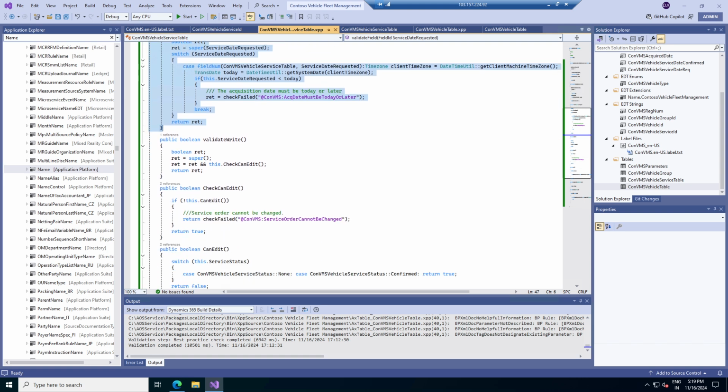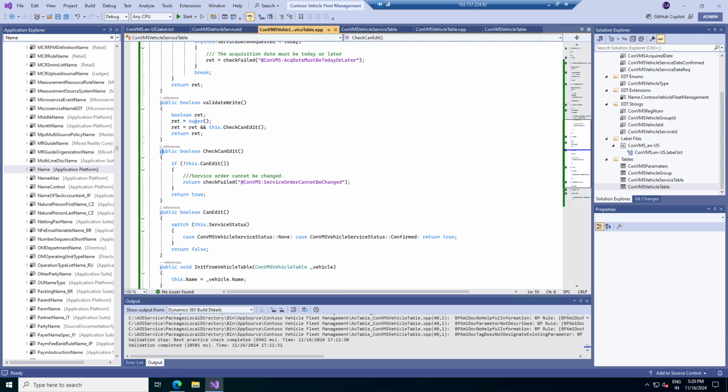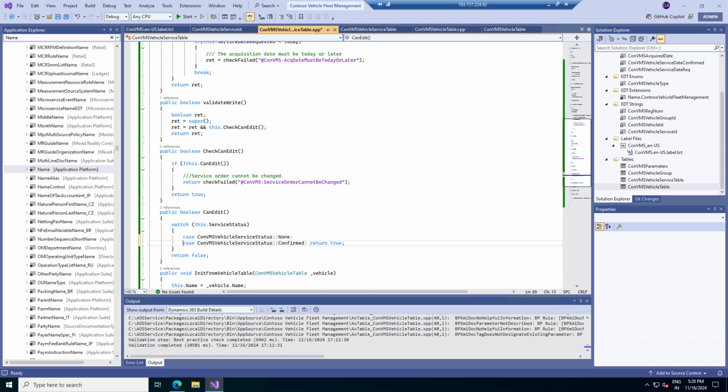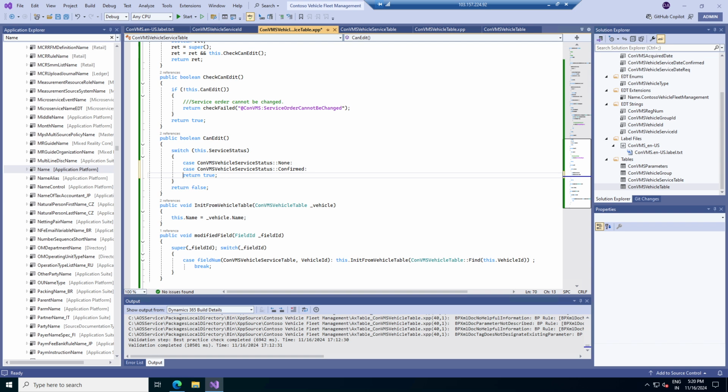Secondly, I have written the validate write method. I have also overridden the validate write, where I have written that whenever this is written, please check can edit. A function is called where we have written whether it can be edited or not. So switch this.serviceStatus. There is a field actually. In that, in case this is none, or in case this is confirmed, return true. Anything which is none or confirmed, only there can the status be changed. If it is not confirmed, then the user should not be allowed to change the status.